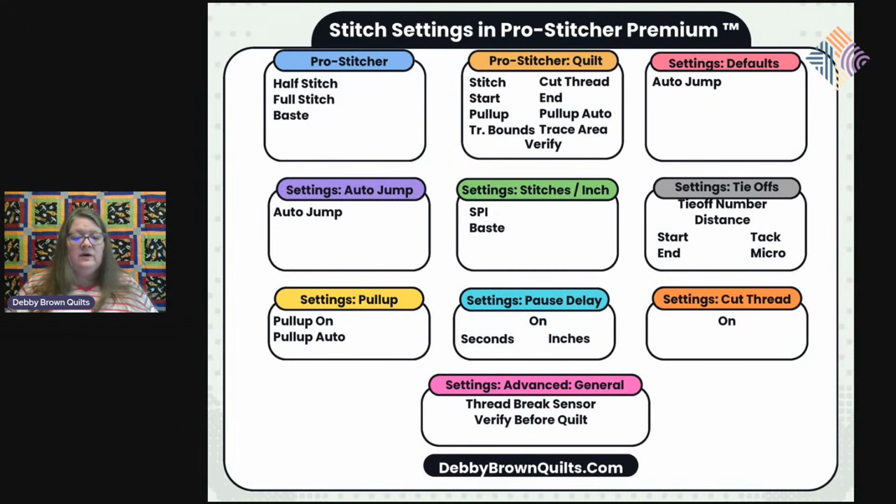And then the last one is going to settings, advanced, and then general. I can turn this thread break sensor on and off in Pro Stitcher Premium. And I can verify before quilting, and that's that screen. That I can turn that screen on or that screen off. It's up to you. So those are the stitch settings of what I do and the decisions I make for how I'm going to quilt my quilt.